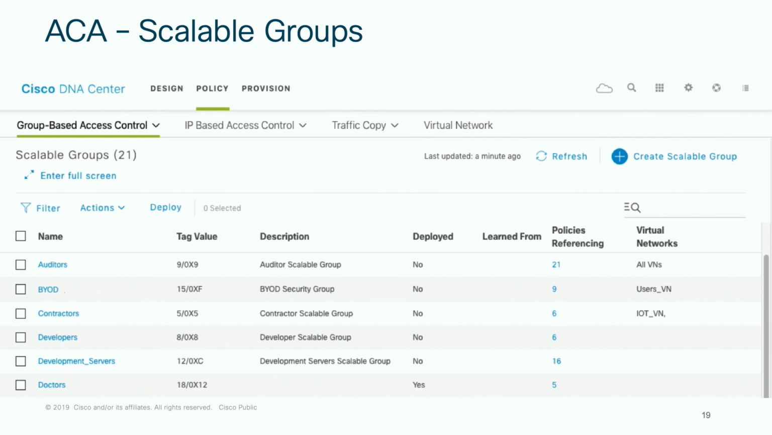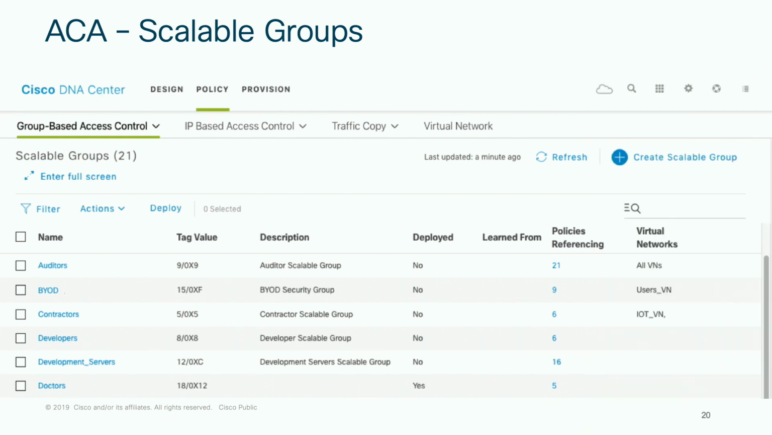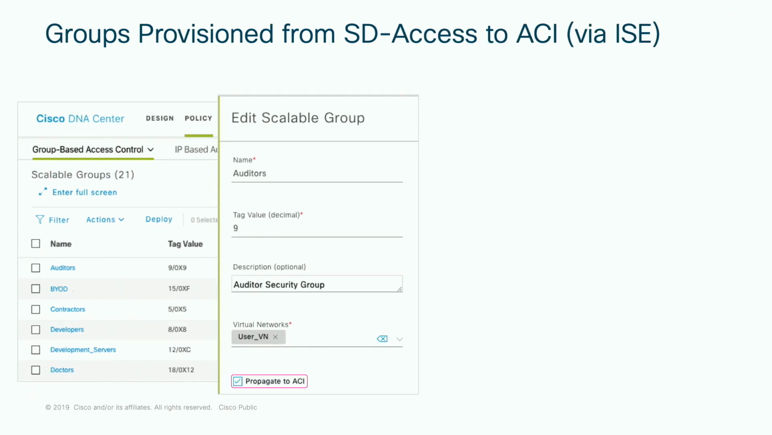One of the things that often frustrates people inside of many different policy managers is they never understand how much a particular classification is referenced. So we actually tell you that there's 21 policies that are referencing it. We tell you what virtual network a particular security group lives in. In addition to that, we also tell you all of the different contracts that are referencing the different groups.